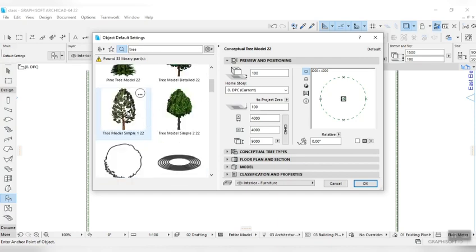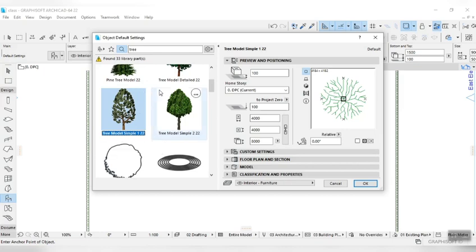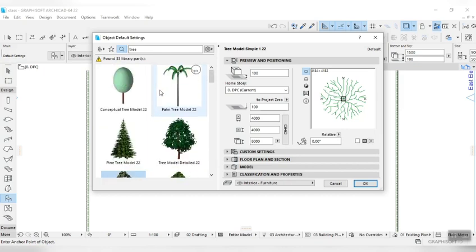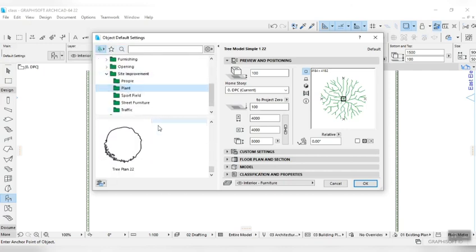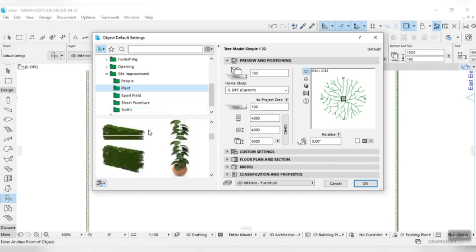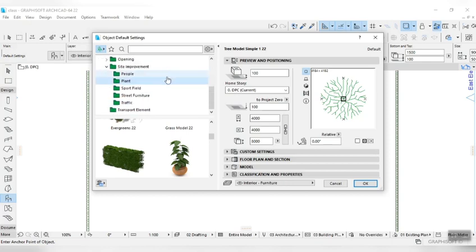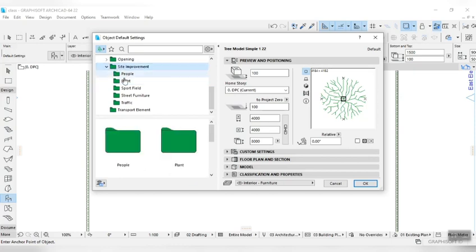Okay. Let's take this and see where it belongs to. Plant. Okay. Now let's check this properly. We have it on plant. I don't know if you're gonna get it the way I get it. Let me look for it in an easy way.